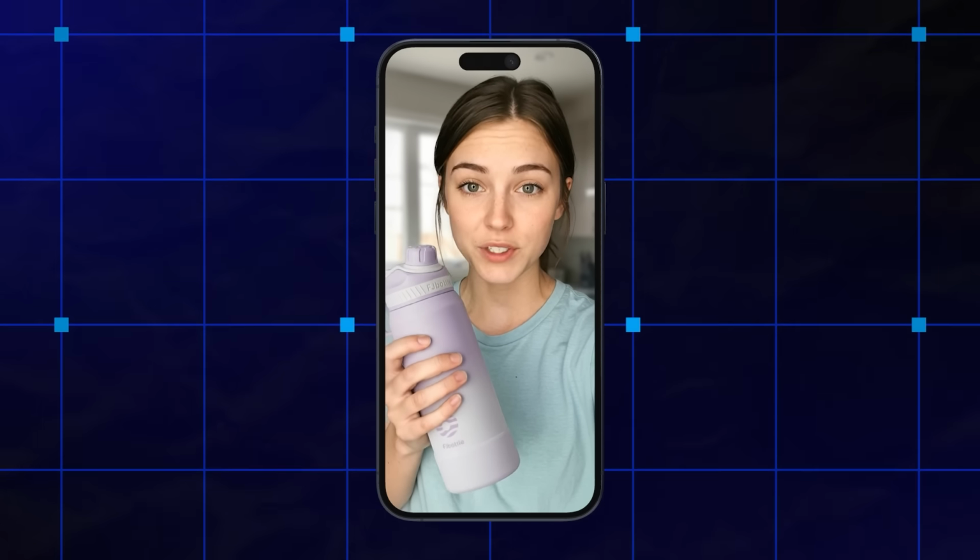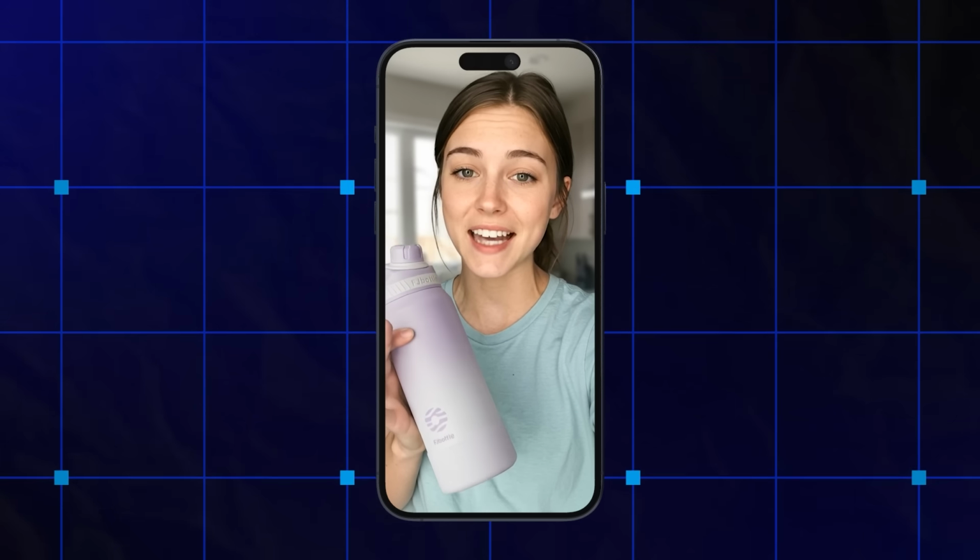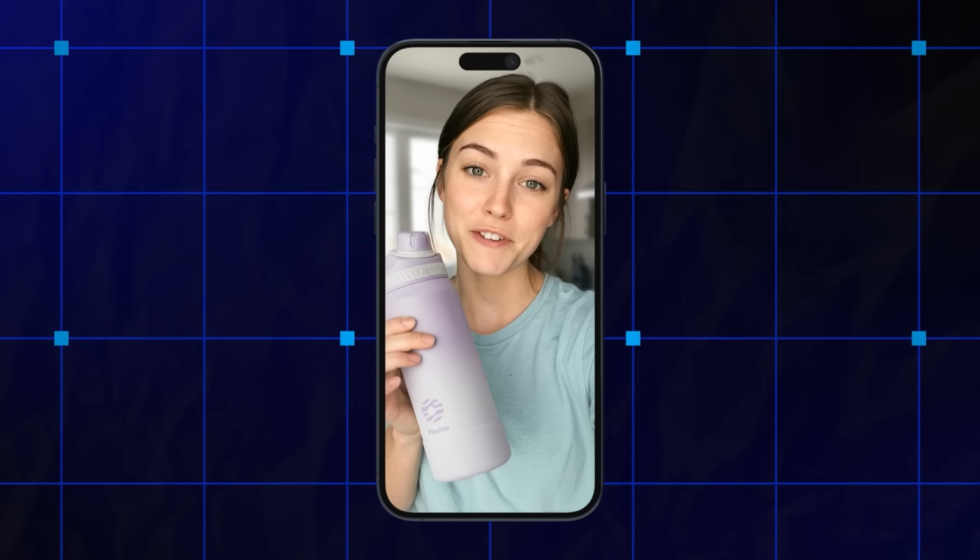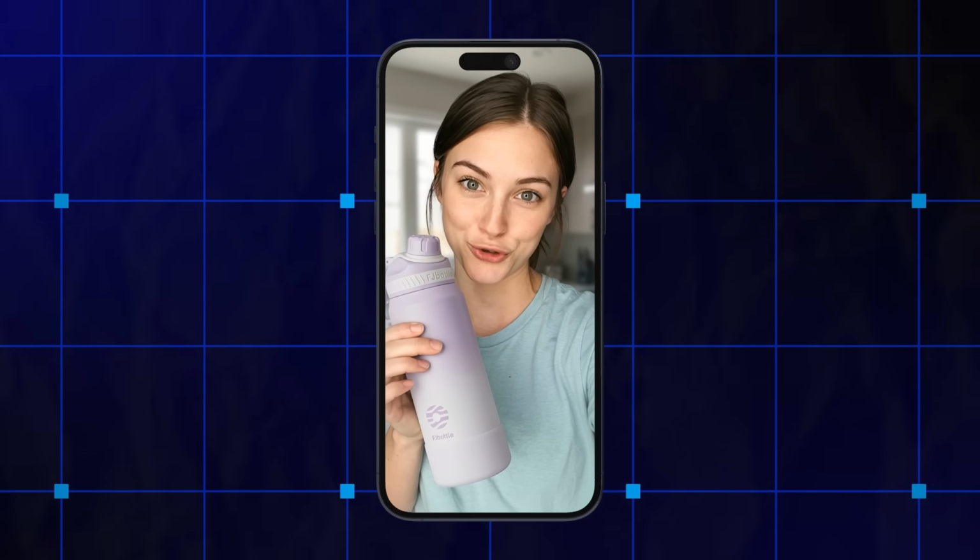The FG Bottles vacuum insulation truly works. My tea stayed hot for 6 hours. Highly recommend investing in one if you value temperature control.